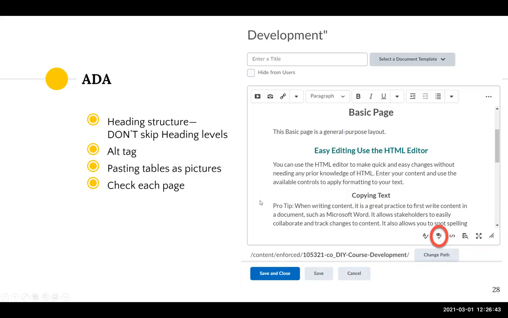Before you publish your page and save and close it, you'll notice that there's an accessibility checker that I've highlighted. That's the I with the check mark. Make sure that you run that accessibility checker before you save your page, and it will identify any missing ADA elements, including the alt tags and the skipped heading levels that we discussed.